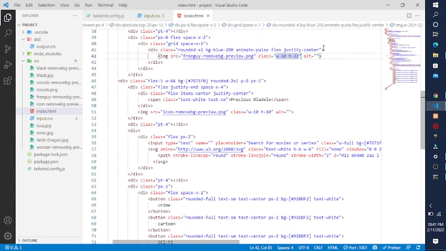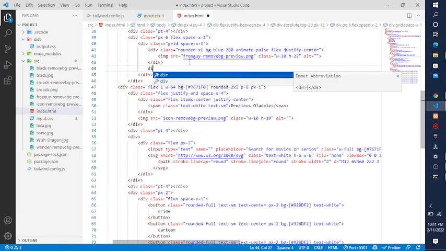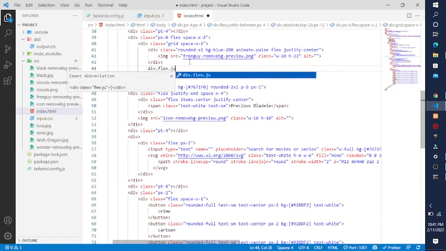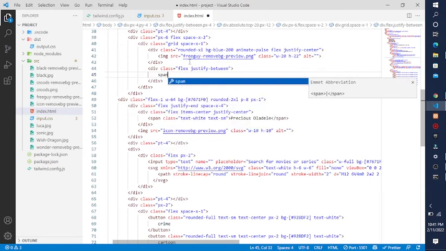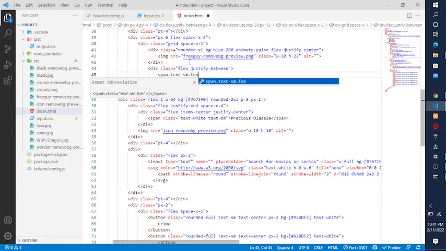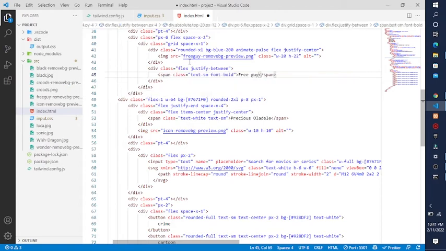Okay, all right, so we've done this. So next, this guy is under the grid system. So under there, let's go ahead and have a flex system, justify between, and a span. The text should be small, then font should be bold. So we're gonna put in Free Guy here.